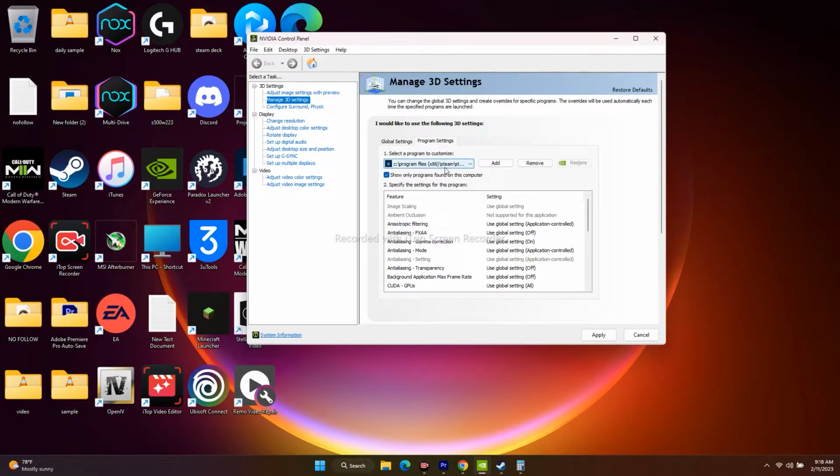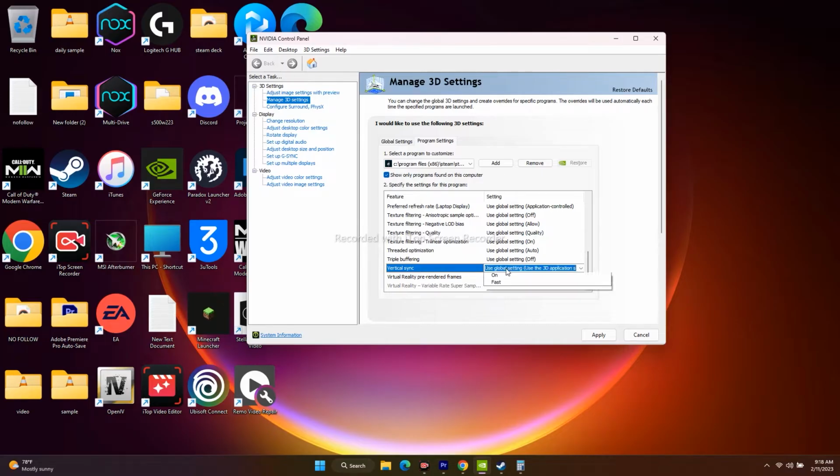So what we have to do, we just have to keep on scrolling down and find VSync. Keep scrolling. Now as you can see the Vertical Sync over here. Click on this. We have the following options: use global setting, use the 3D application setting, off, on, and fast. So what you have to do is just turn this on. Once you turn this on, go for Apply and go for OK.